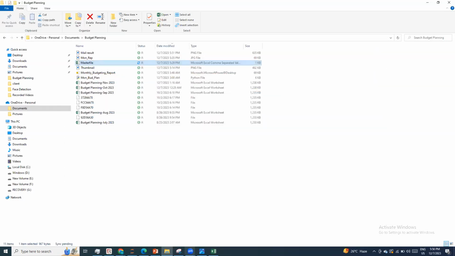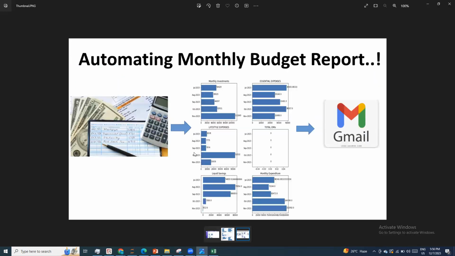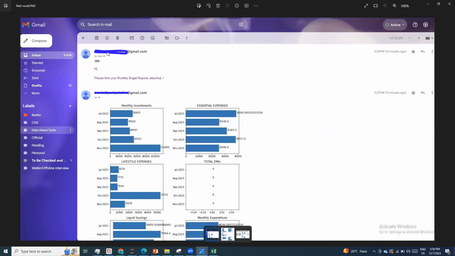What we finally want to do is create this report and send it by mail. Here a person is sending it to his own mail, automating this. The mail says, hi, please find your monthly budget report. This is the monthly report. Like this, every month or at the starting of the month, we can track our expenses. You can see November, next December, like that. This is how we want to do it.